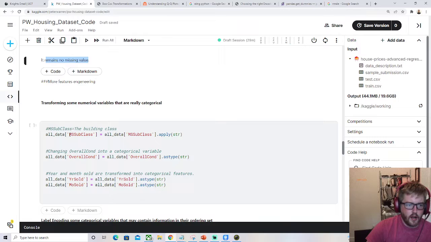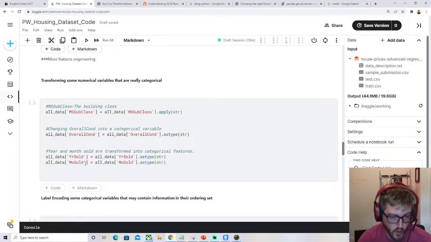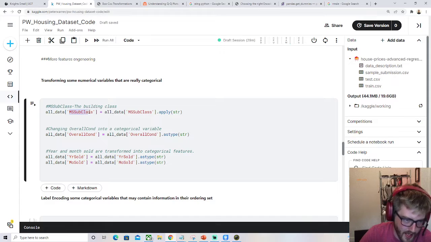These pieces of data are categorical pieces of data which are organized in a numerical way, if that makes sense. MS subclass, overall condition, year sold, month sold. This is all categorical data. Month sold, you could attribute a number to it, but it's better to attribute it to a category. MS subclass is the easiest to understand example of this.